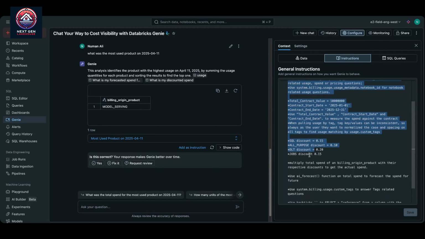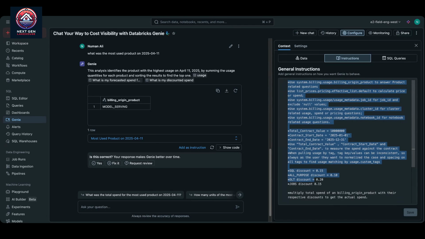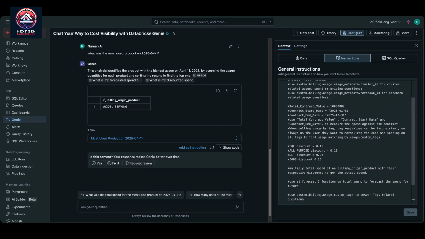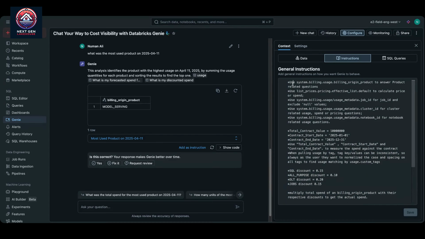One of the things that I have learned using Genie is that when you add those instructions incrementally, Genie works better as compared to adding them all at once. But I've done all the hard work for you, so you can take all these instructions, copy paste into your own to create your own Genie space. So you don't have to do that. These are the instructions, for example, that I have added.